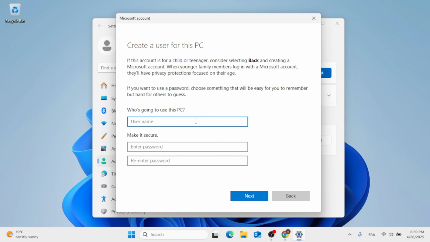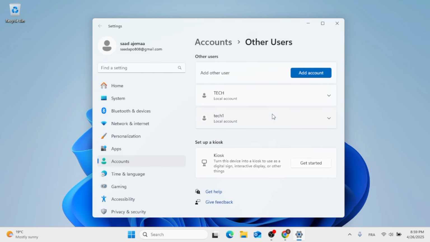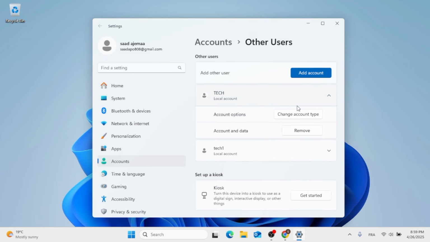And here you can choose the PC name. For example, this one, password, then click on Next. And now the account has been created.